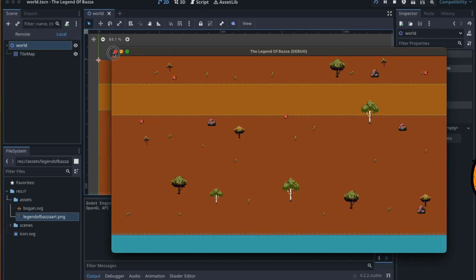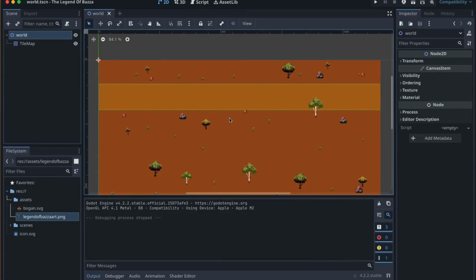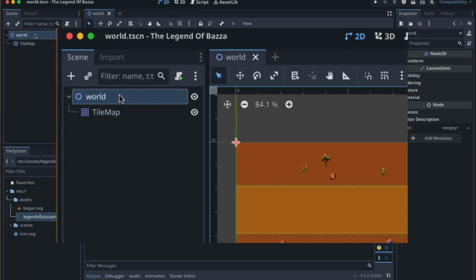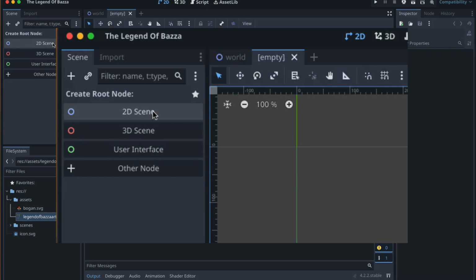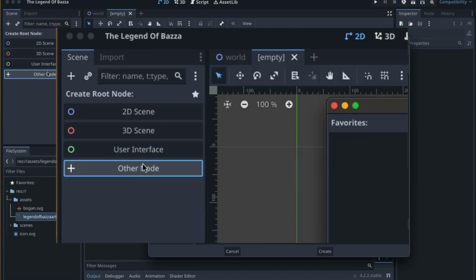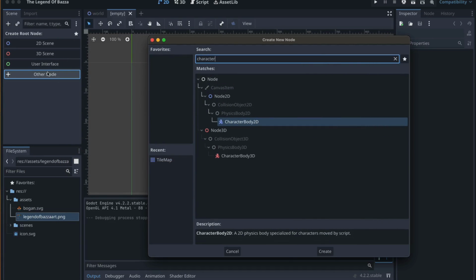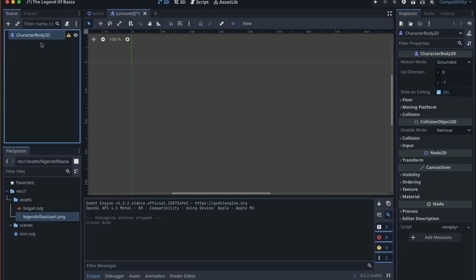Let's close that down. All right, and have a look at our player character. So to do that, we're going to create a new scene. So remember this world tab up here. This is a scene that has its own nodes. We're going to create a new scene for our player. So we're going to click the plus sign. We're not going to click 2D scene. We're going to go other node, and we're going to look for character body 2D. That's the node we want to use for our player character. Just like with the world, we're going to click on it and rename it, this time to player. And straight away, it's got a little warning here.